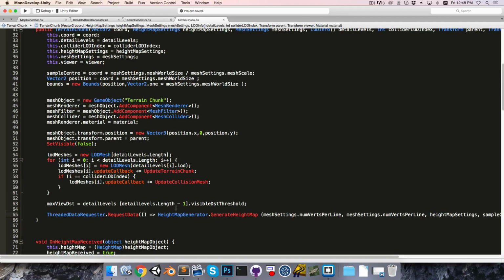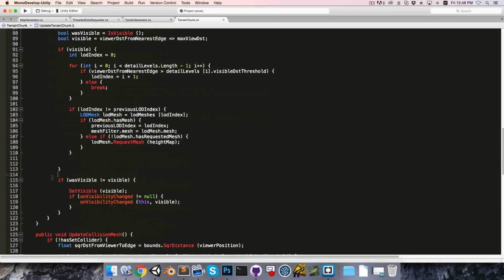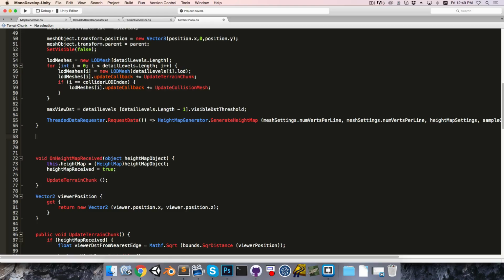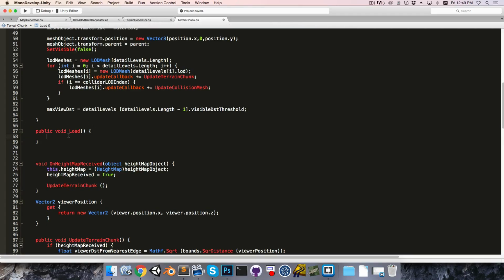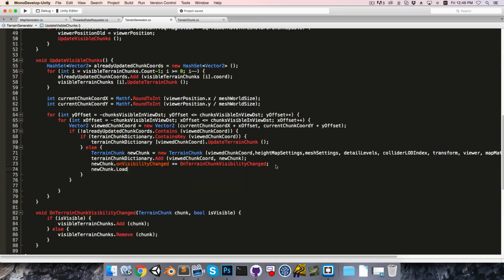Okay, now I'd like to make sure that this method is subscribed to the event before the height map is requested, because if the height map gets received and we update the terrain chunk before that method is subscribed to the event, then we might get a change in visibility without it being subscribed. So it's going to miss a call, and that would be disastrous. To get around this problem, I'm going to make a public void called Load. And this line where we request the data is going to go into the Load method, and then the terrain generator, once it's subscribed to that event, will say newChunk.Load.